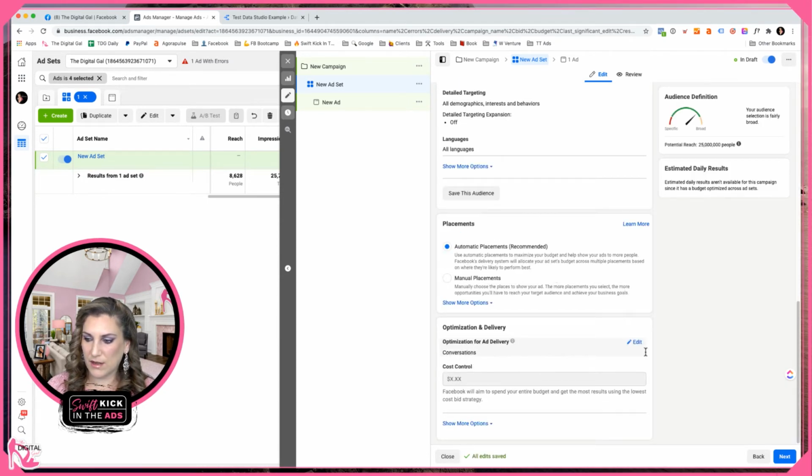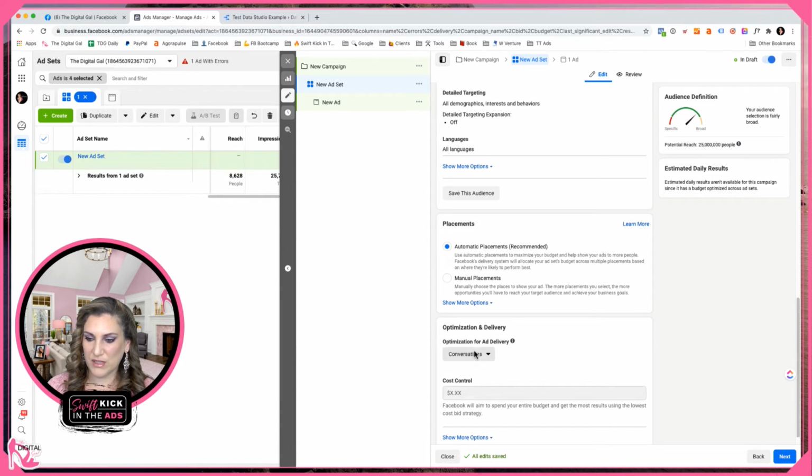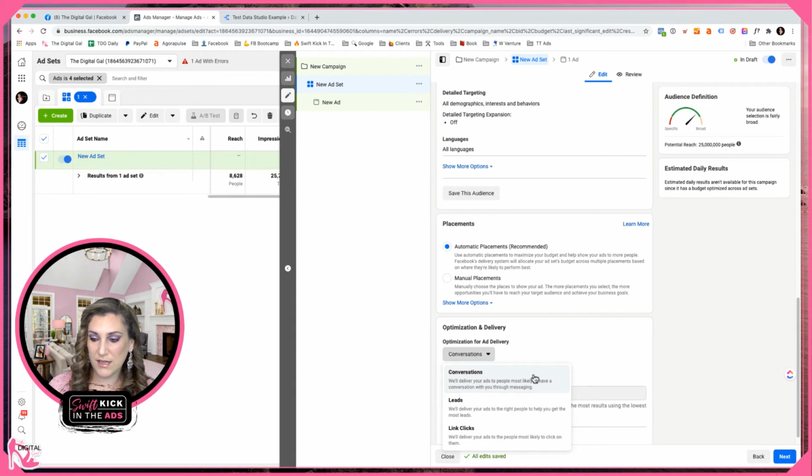And here we go. Notice how these options are different. What do I want to optimize it for? Do I want to optimize it for conversations? So start new messaging conversations. Do I want to optimize it for leads? People who are actually going to fill out the information and become a lead, convert into a lead? Or do I want to optimize it for link clicks? I just want as many people to click on the link that's going to bring them to Messenger, and that's it.